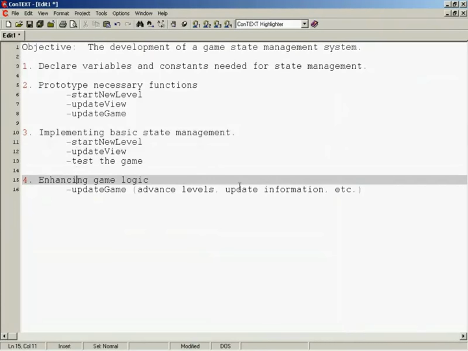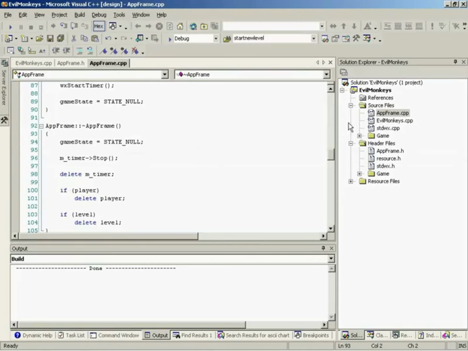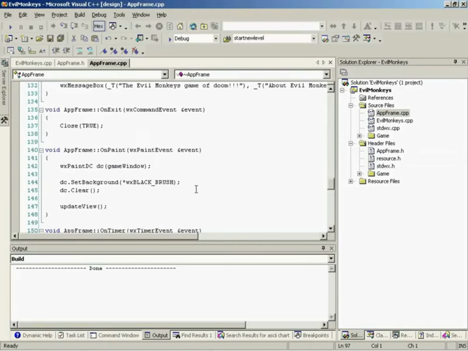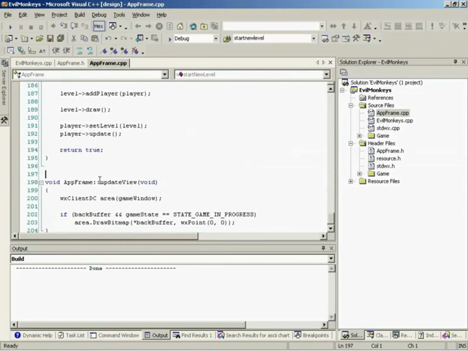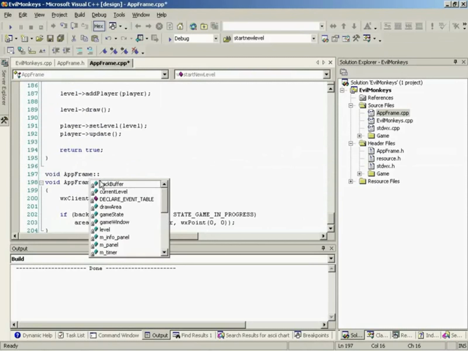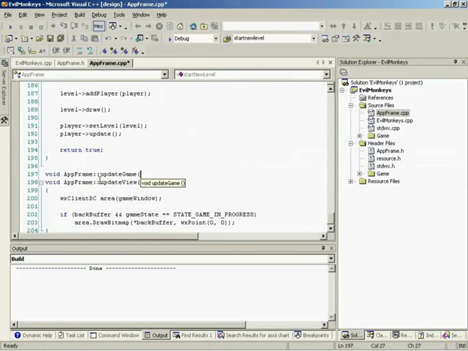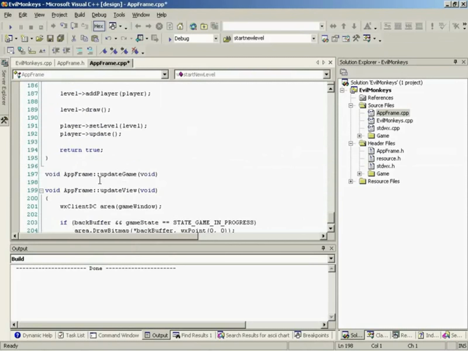So let's go ahead and go back over into our source code here. Go to app frame, and again, let's just add this to the very bottom. This is kind of my coding style, so if you don't like it, do your own style. So let's create an update game, and again, I did create these as private functions because we don't really want anyone outside to access these.